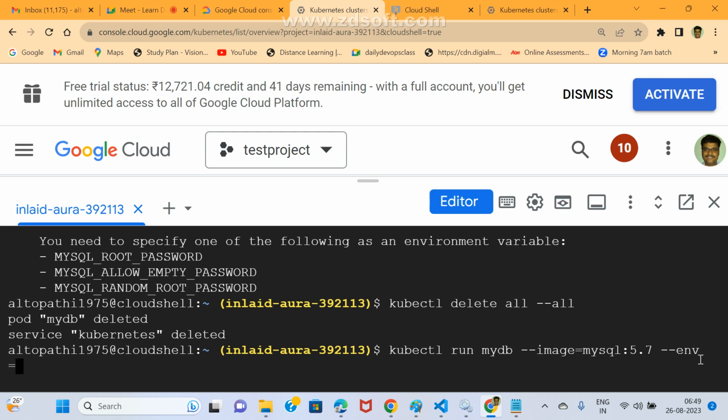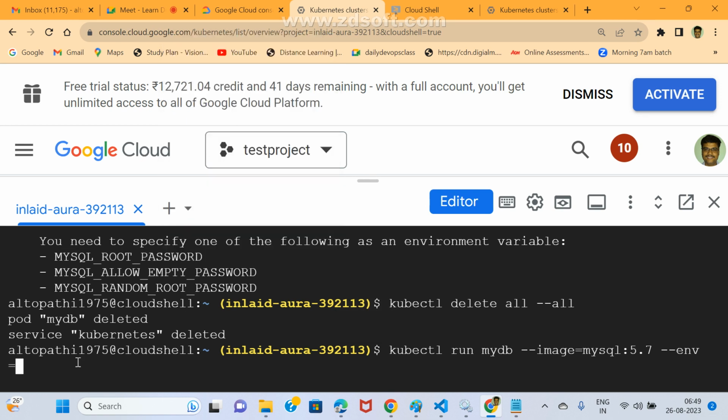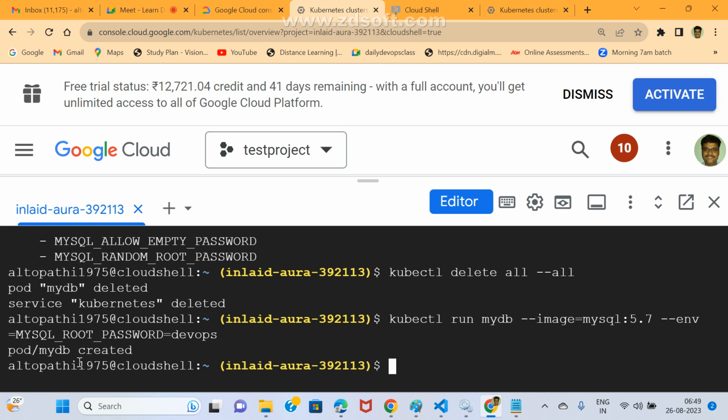Env is equal to what you need to specify? MYSQL_ROOT_PASSWORD. Copy it. Where is the copy? Copied already, right? Shift insert. MYSQL_ROOT_PASSWORD is equal to, you tell me any one password. I'm going to give DevApps. MYSQL_ROOT_PASSWORD DevApps. Press enter. Now it is created.